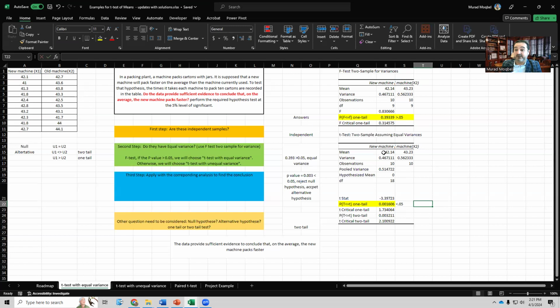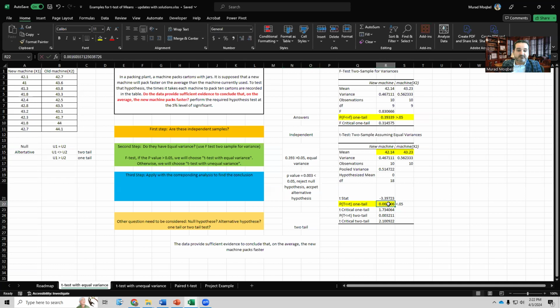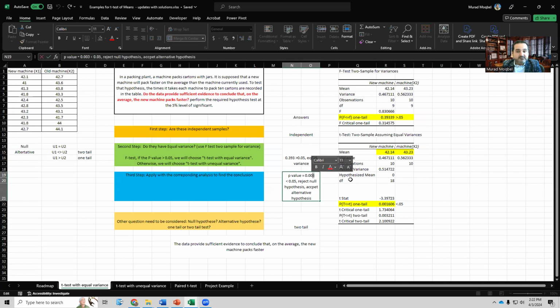In other words, the new machine takes less time, which is faster than the old machine, as you can see in terms of the means. So now we can conclude that. So the p-value here, it is supposed to be this one, 0.01. Right?